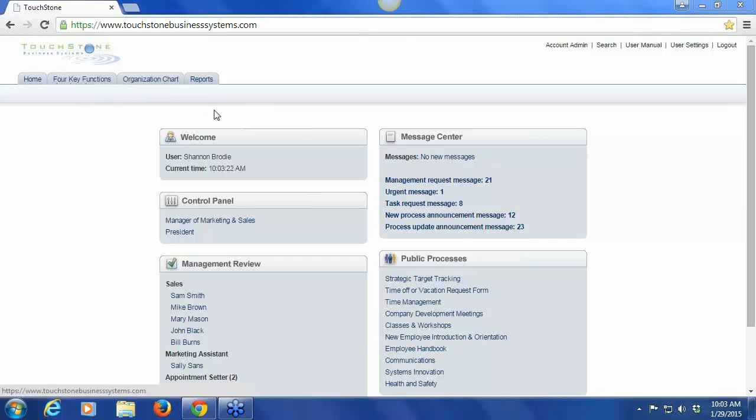But here on the home screen, this is more advanced functionality that gives you the ability to use your processes, to manage them, to control them, to innovate them, and to have methods by which your employees can access what they're accountable for and actually implement and use the processes.